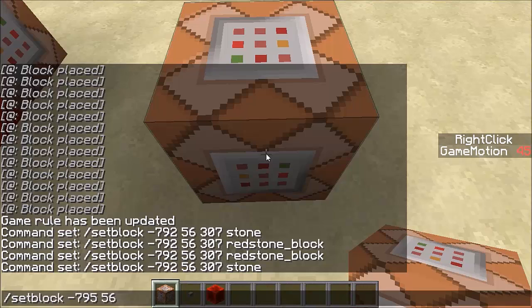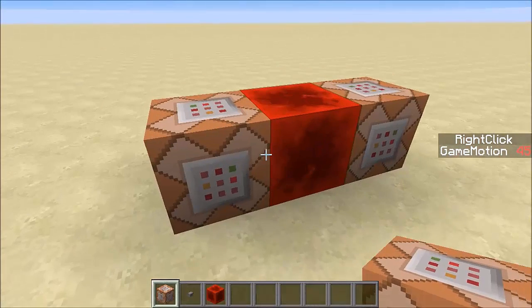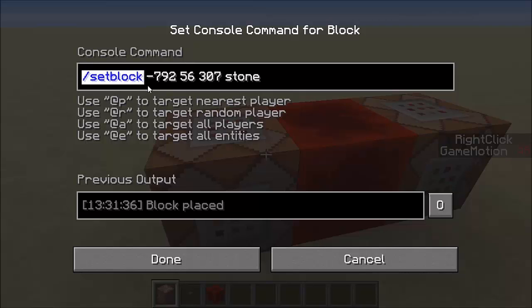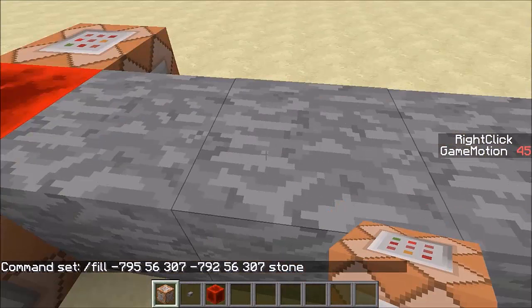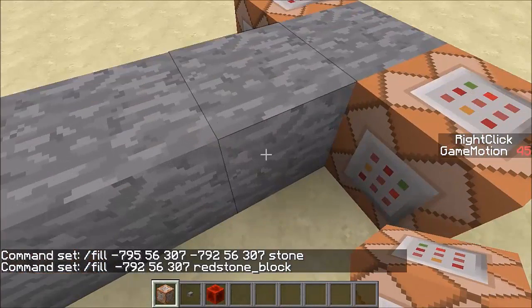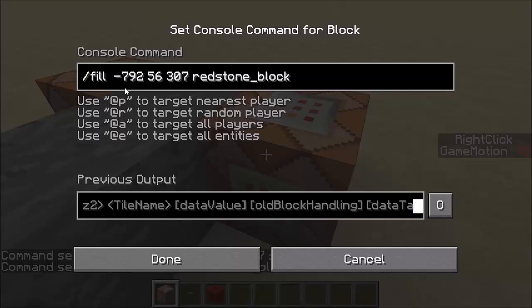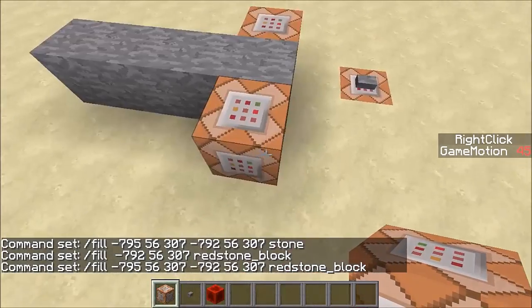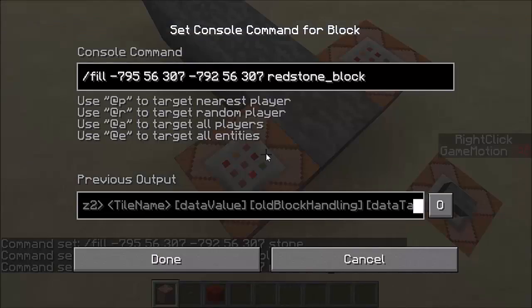Set block. Copy the last coordinates. /fill. And /fill. Oops. What did I do wrong? One block filled. I did something wrong.